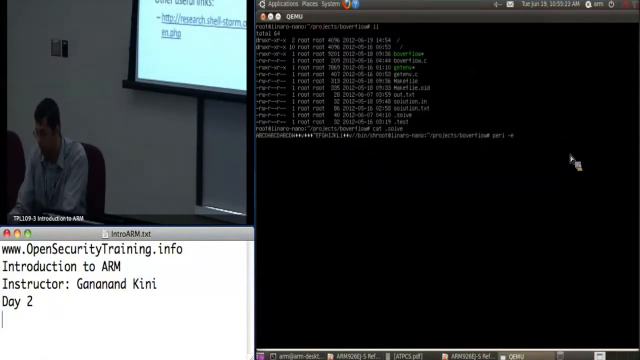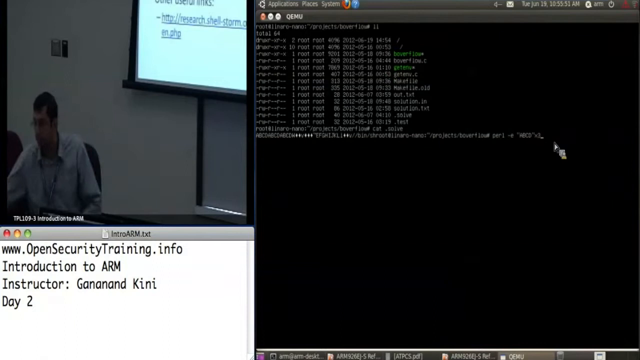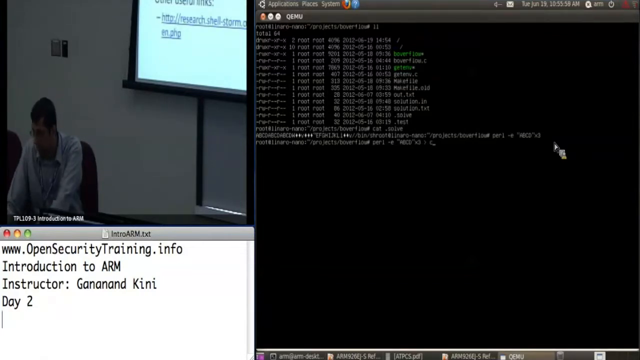So what you can do is you say perl -e, and you can do something like... Each character is one byte. So you're going to have 4 bytes, 32 bits on the stack, right? So you can have something like ABCD, if I say times 3, let's go ahead. Actually I'll put that into a file.